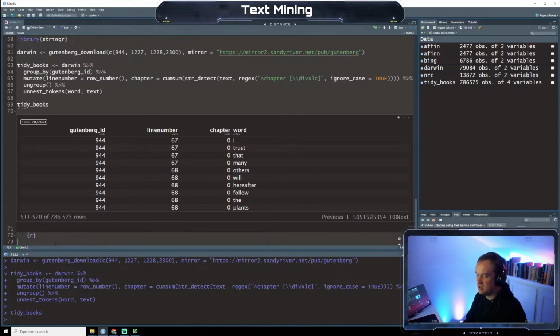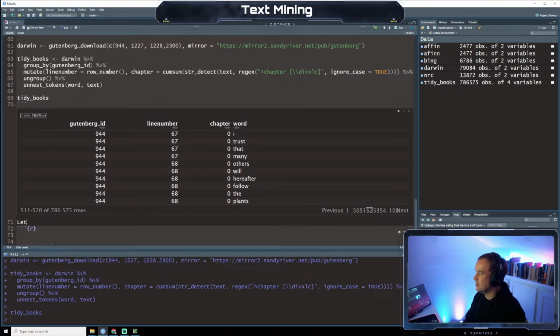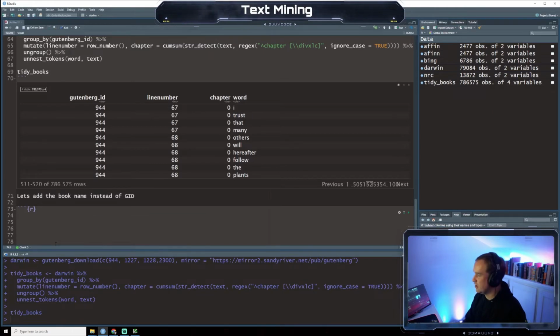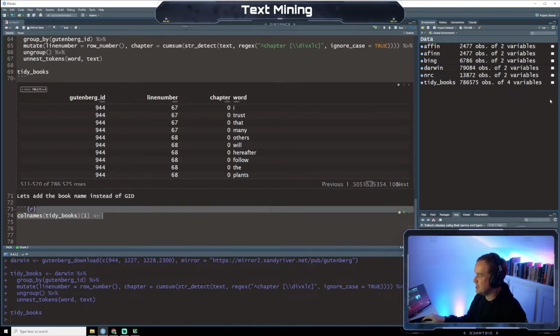Let's actually add the book name instead of the GID, Gutenberg ID. So we're going to do colnames, tidy books, one. What we're saying is change the column names of our tidy books data set for the first column, which is Gutenberg ID, and we're going to say book. So we're changing Gutenberg ID to book, and we're leaving these numbers the same.